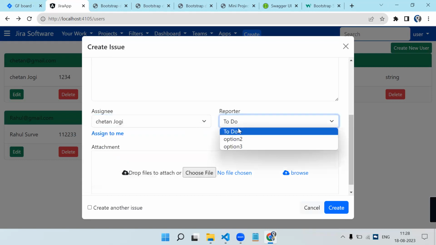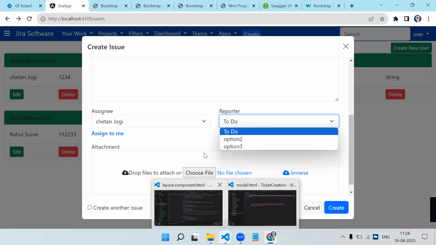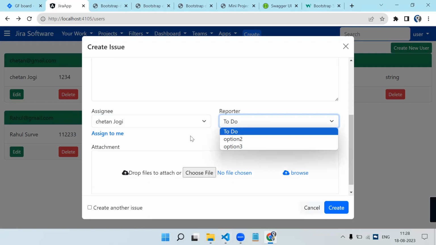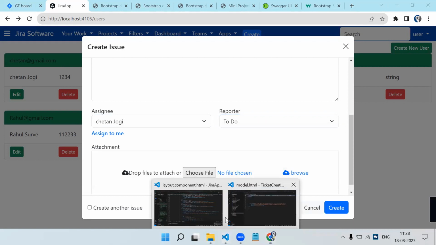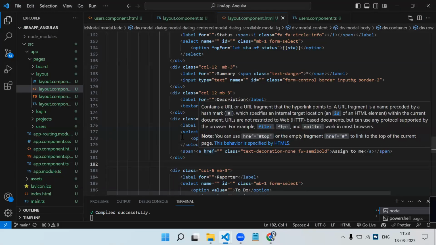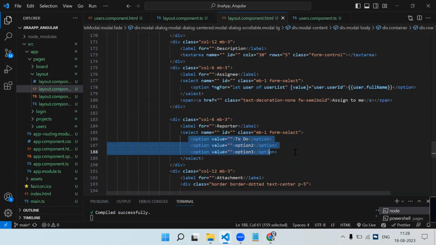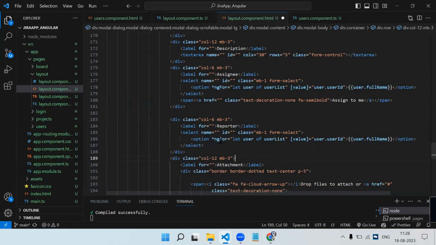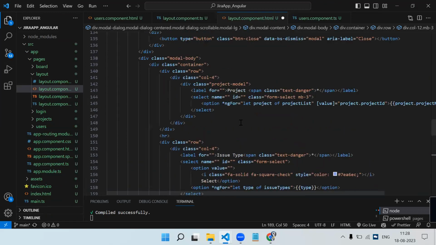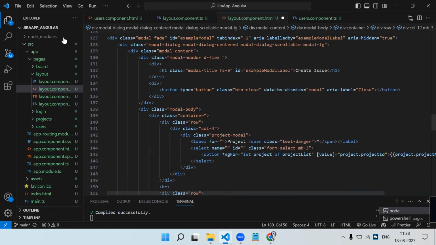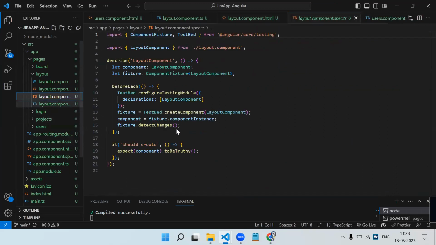Now reporter. Reporter should be whoever is what we can say, creating this particular issue. So means logged in user. We have the logged in user stored into local storage, right? So let me just bind the same option in the reporter also. But once we bind the model now, then we will assign that. So now all the drop downs are completed. Now next thing is we have to create the object.